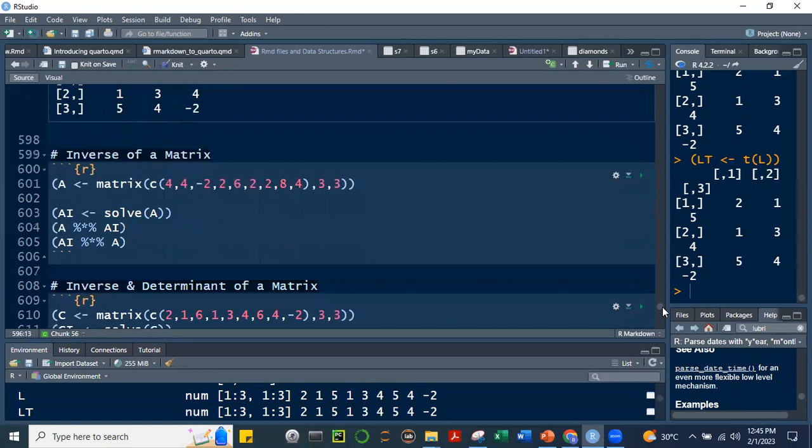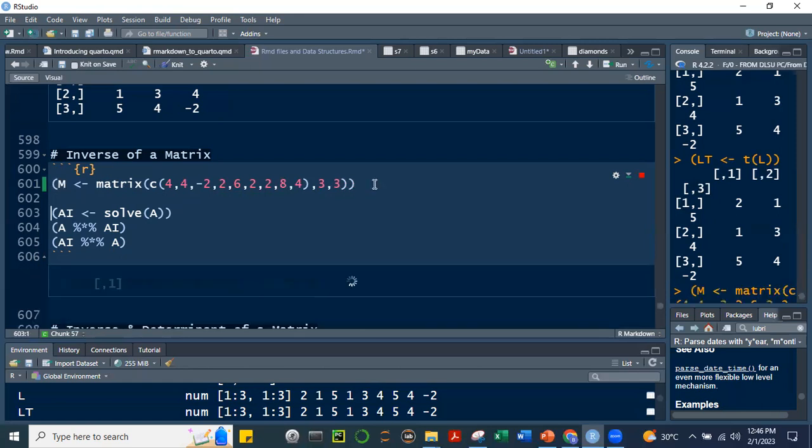How about the inverse? So let's identify the inverse of a matrix. This is very important. So let's create this matrix. Let me call it J, or M. Let me just change the name because we already have A. M is a matrix 4, 4, negative 2, 2, 6, 2, 2, 8, 4, 3 by 3.